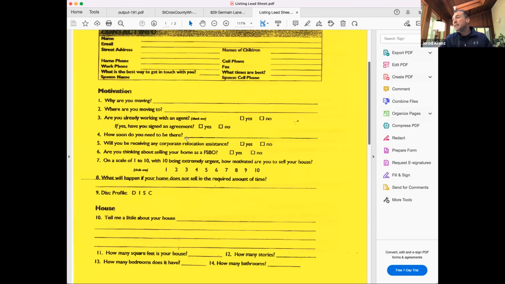How soon do you need to be there? So if they are moving, what is their timeline? Is it the end of the summer? You know what happens a lot this time of year? People want to move to get their kids in a certain school by a certain time. It's a really big why. So it's good to know that, and it allows you to have a timeline. So you need to move things, so you can go ahead and have a goal date.